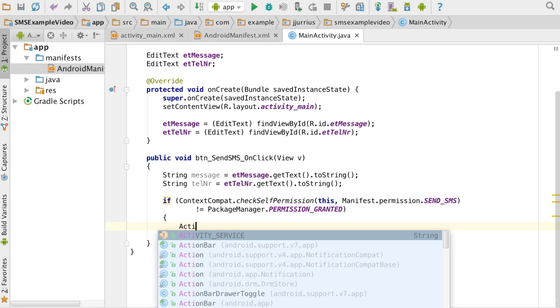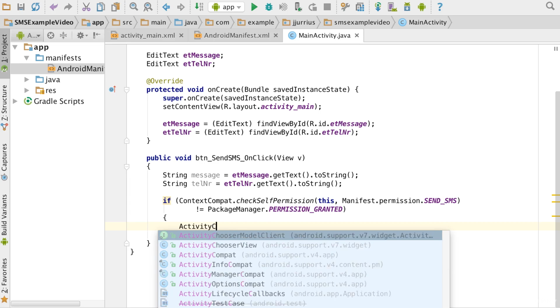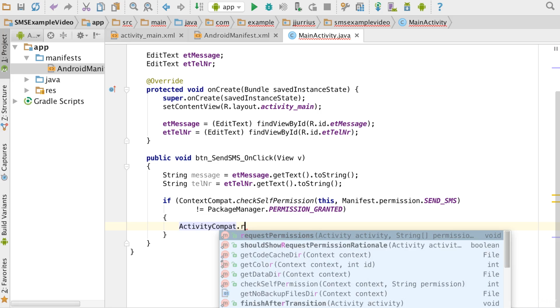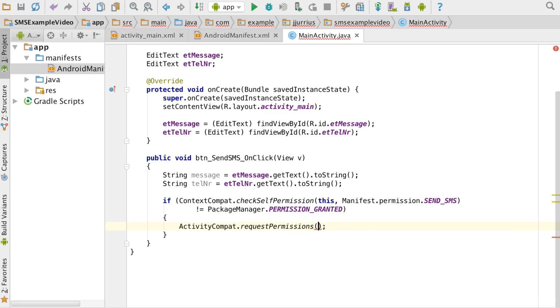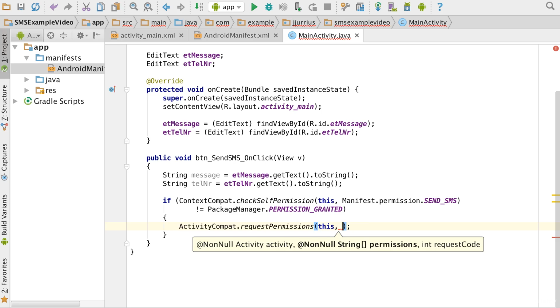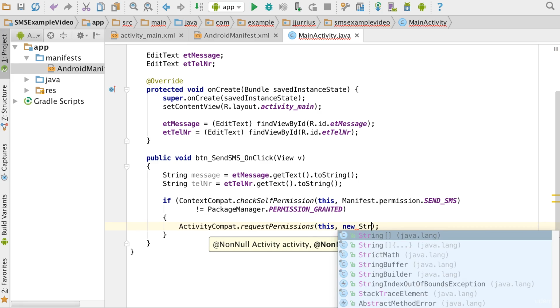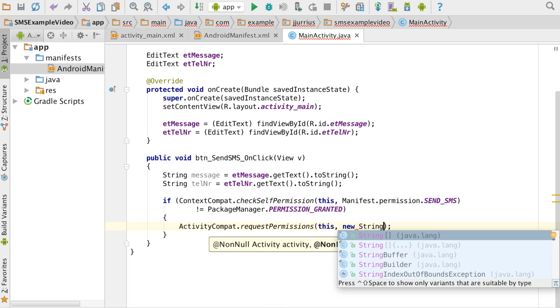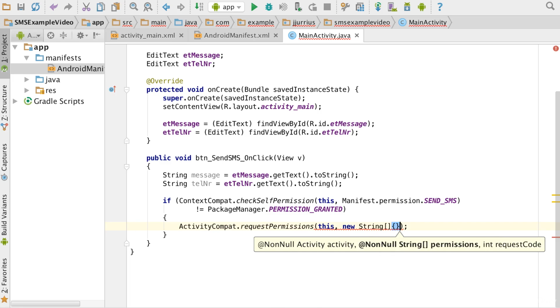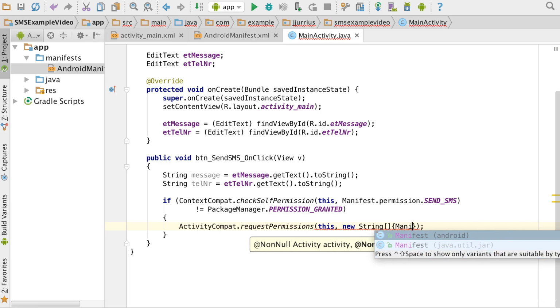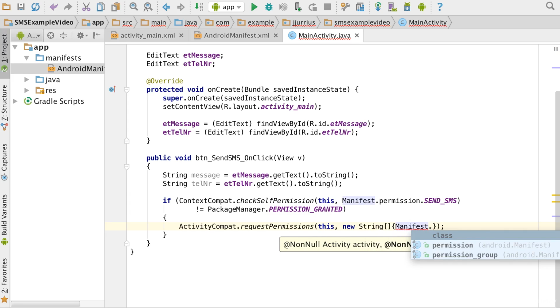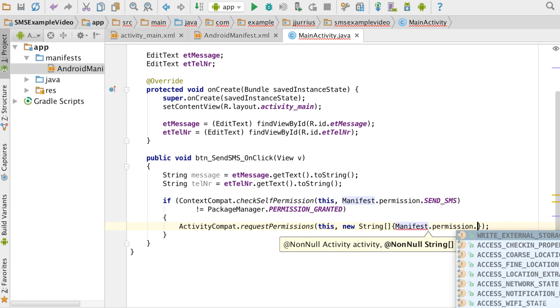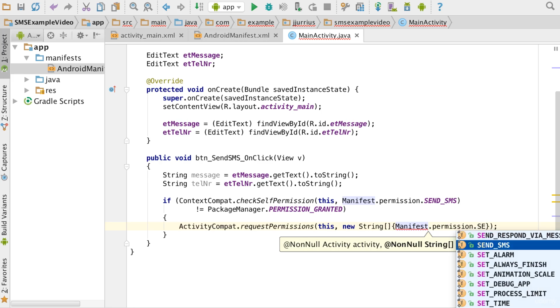We're going to say ActivityCompat dot requestPermissions, again just passing in the context. The second one, you can see there, is a string array with all the permissions that you want to request. So we're just going to request this one SMS permission. So we're going to say new String, and then indicate the value that we want to have there. So it's going to be Manifest dot permission dot SEND_SMS.